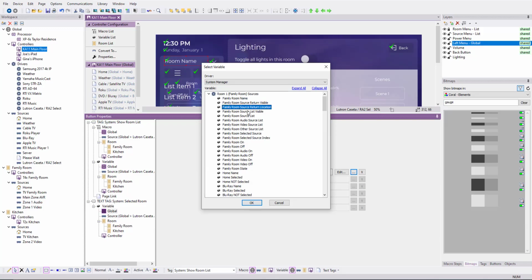Family room source return location. Works hand in hand with that. This means that if you jump from an audio or video source to an other source, this will always show you what source you got to go back to, the source that's in use. So if I'm on my Blu-ray and I jump to my home page, which is displaying this variable, it'll say now controlling Blu-ray.